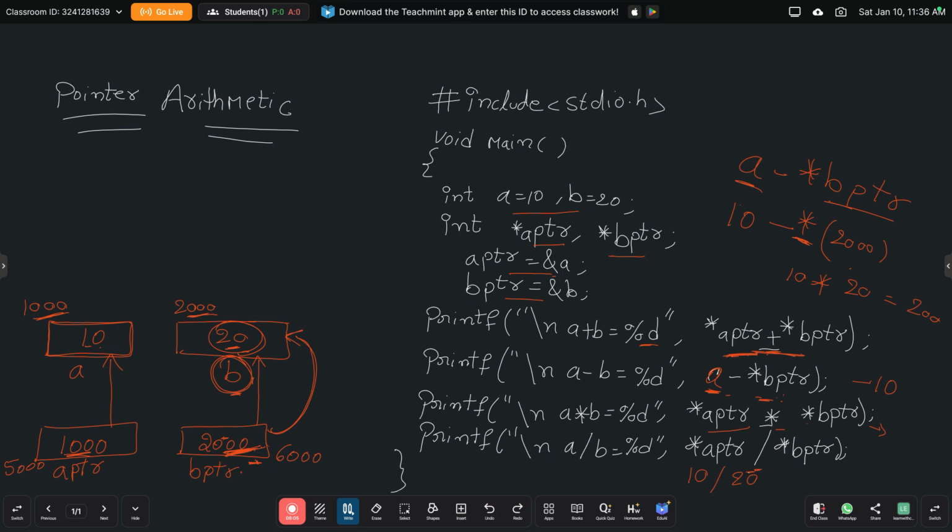This is the simple program on pointer arithmetic. Not only these operators, you can apply increment and decrement operators too. Whatever operators are available can be applied on pointers. I hope you understand this pointer arithmetic program.